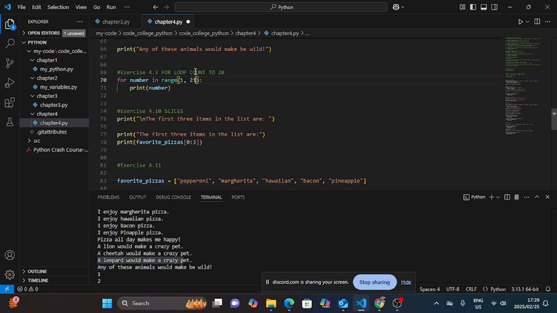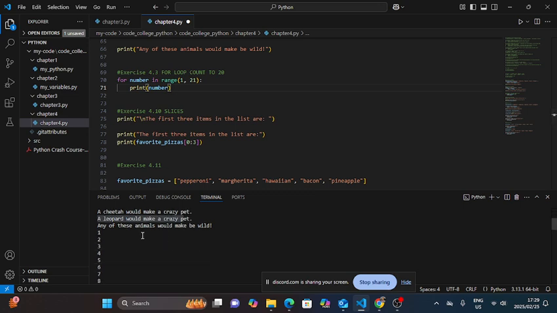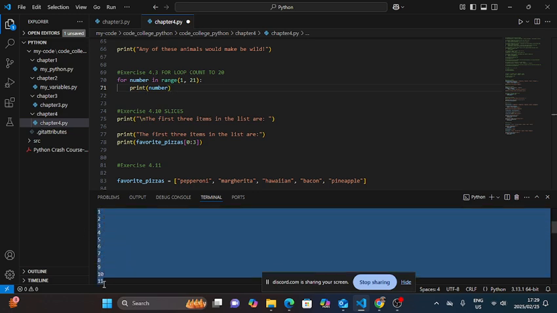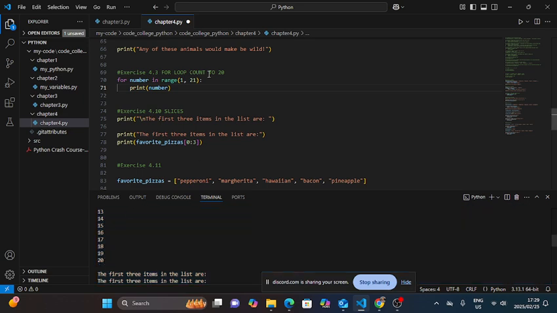But in this case we say 21, and we call it by printing the number. What it does is it prints all the numbers in range between 1 and 21. That's the best way I can describe it. So when you do that, we have a list of all the numbers here, 1 all the way through till 20, because that's what we're accomplishing, printing 1 to 20.